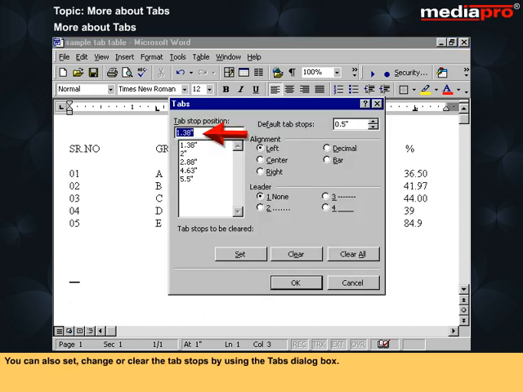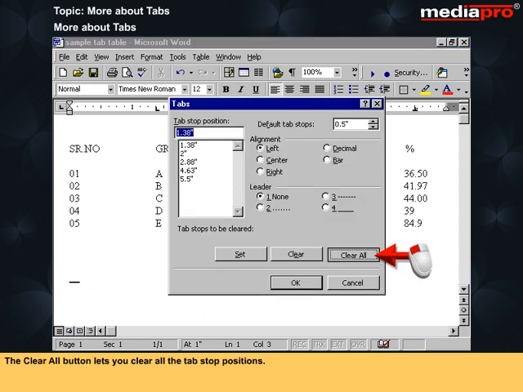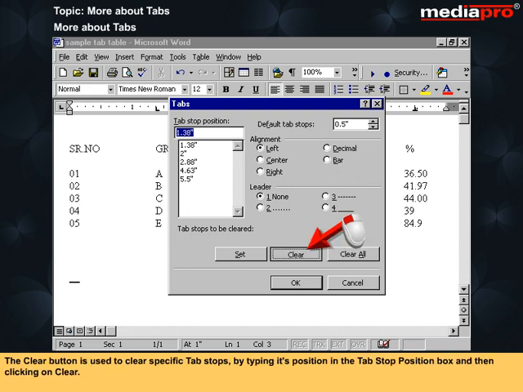You can also set, change or clear the tab stops by using the Tabs dialog box. To customize tabs, you need to select Format, Tabs to open the tab dialog box. The Clear All button lets you clear all the tab stop positions. The Clear button is used to clear specific tab stops by typing its position in the tab stop position box and then clicking on Clear.